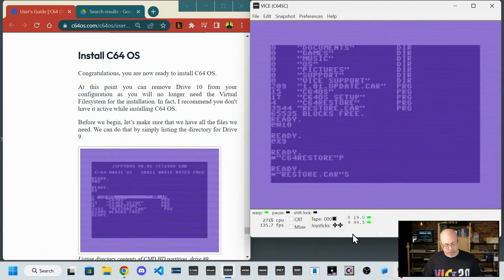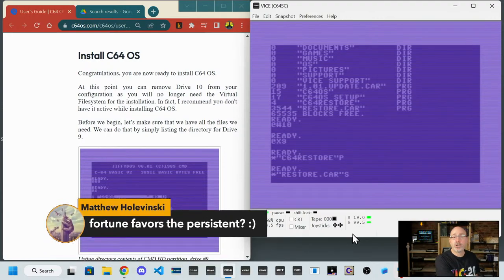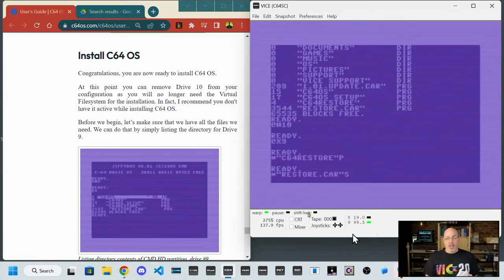So while it's doing this, fortune favors the persistent. You are absolutely right, and you are all very fortunate today to sit here and witness me copying stuff on a Commodore 64 virtually to a virtual Commodore. I'm here for the long haul.